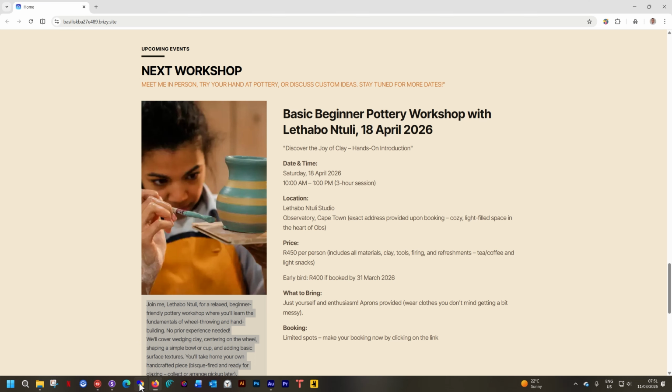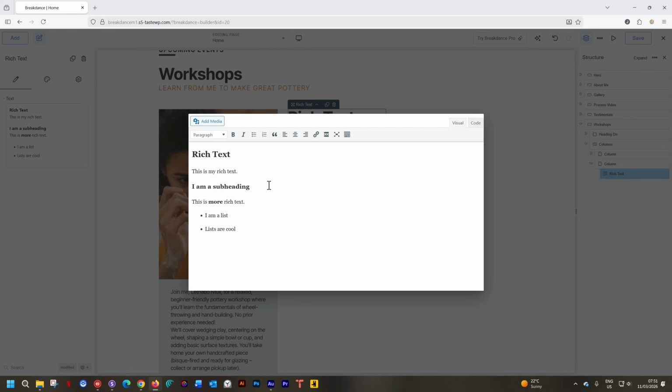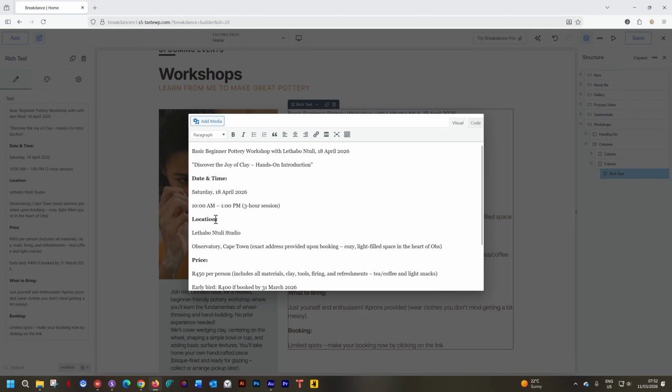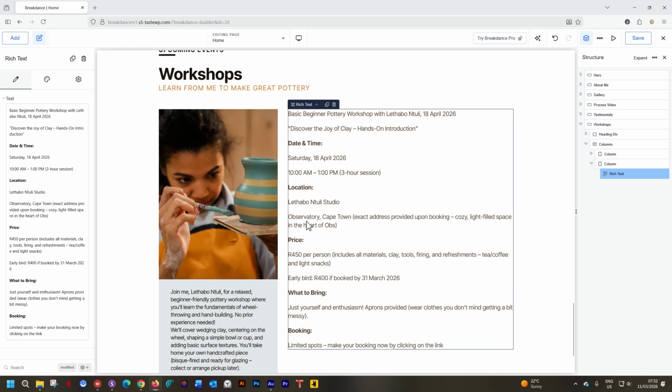I'll go to my mockup. I'll select everything, copy, and then I will go to my rich text editor, delete all of this, and then Control-V, Command-V. And what you will see is that most of the formatting has been brought in, but I can see that I don't have bigger headings here at the top, and I want to make a few more changes. Let's just click outside so you can see how it looks.